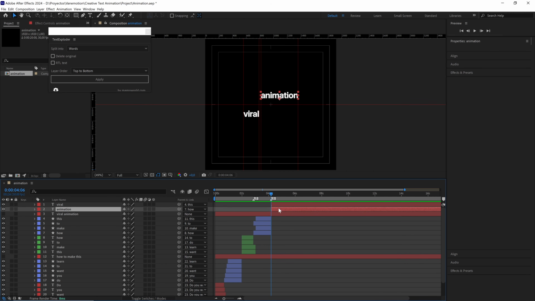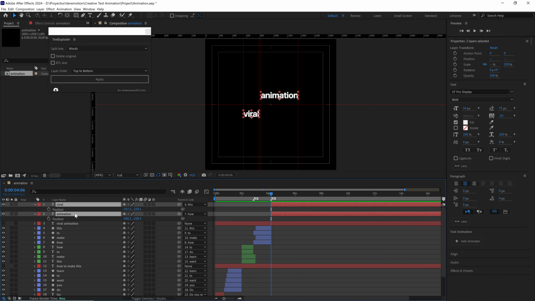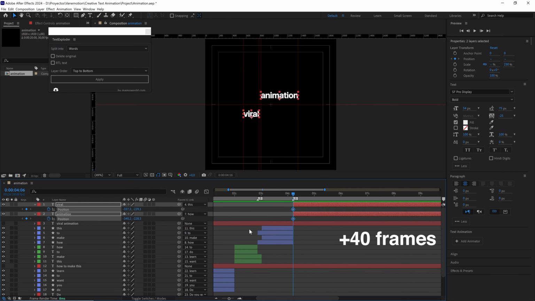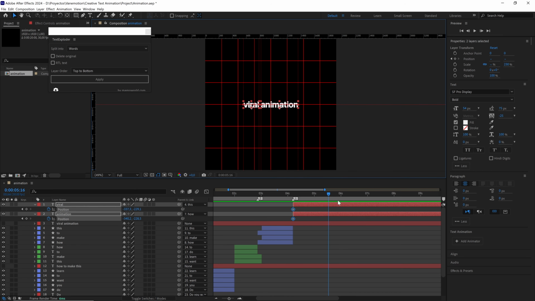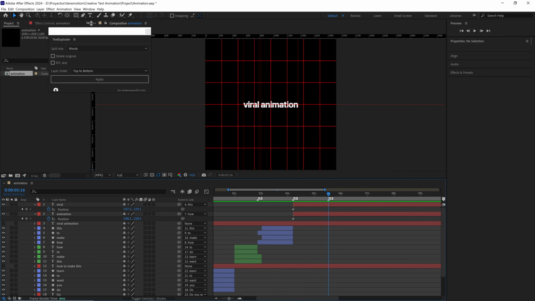We select these two words, expand the position, and mark a keyframe. Now we move 40 frames forward and reactivate the proportionality grid. Here, we're going to place another marker. And I'm going to go to View, Clear Guides.